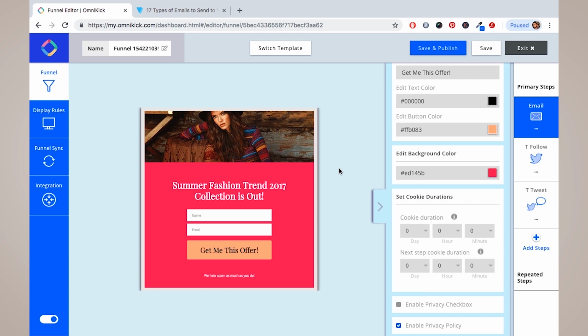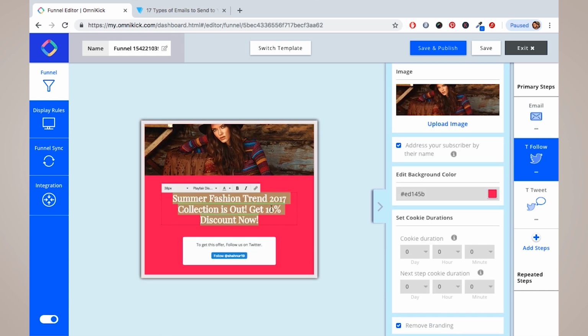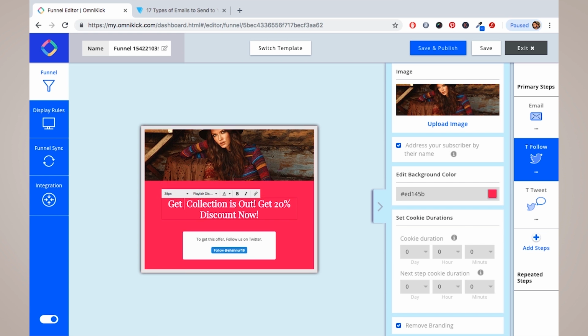give them different offers. Instead of, for example, a discount, you can give them a different offer. For example, if you click on it, you can change it. It's giving 10% off. Let's say you make it 20%. And instead of summer fashion trend 2017, let's say get free course collection.